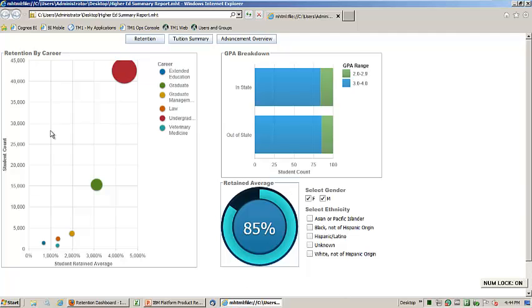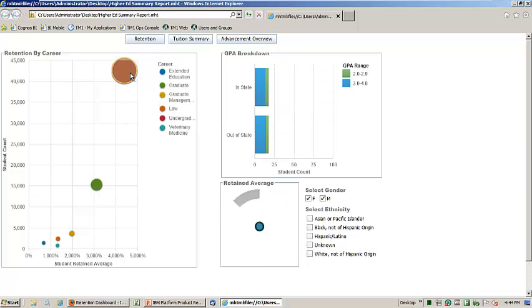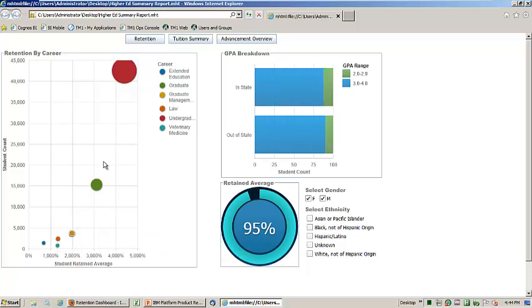So I can interact with this data without running any queries. It's a self-sufficient file. So as I click on these bubbles, you can see that the charts on the right will update. The chart that I'm looking at on the left is retention by career. So the different bubbles are the different careers. The big bubble is undergraduate, and the size of the bubble gives me the student count. So the larger the bubble, the more students that I have.